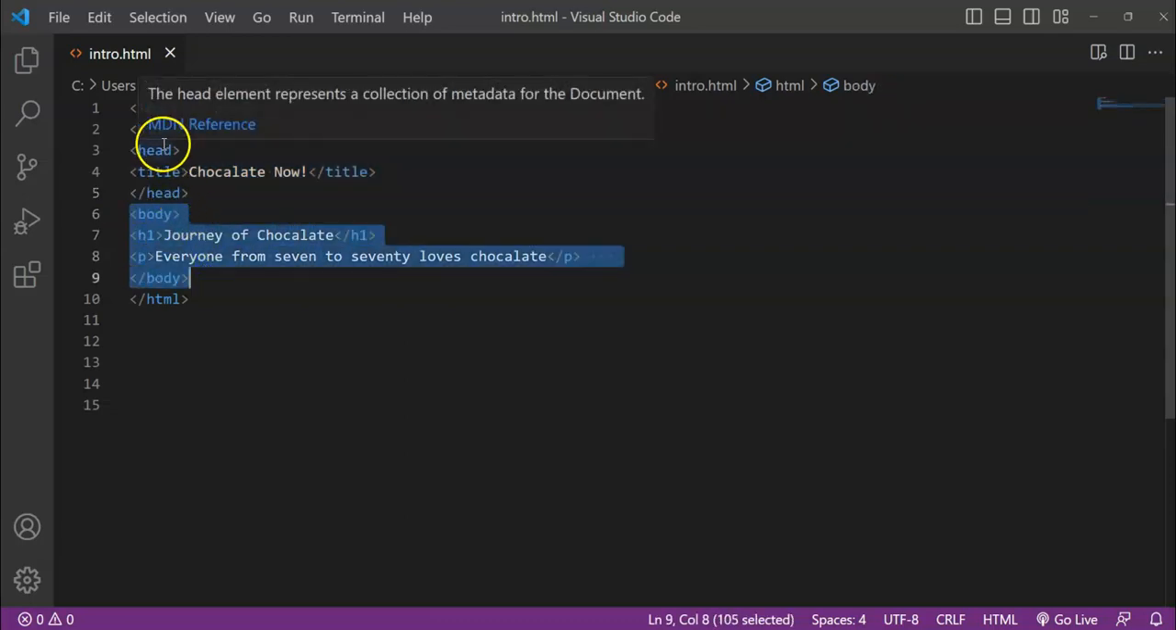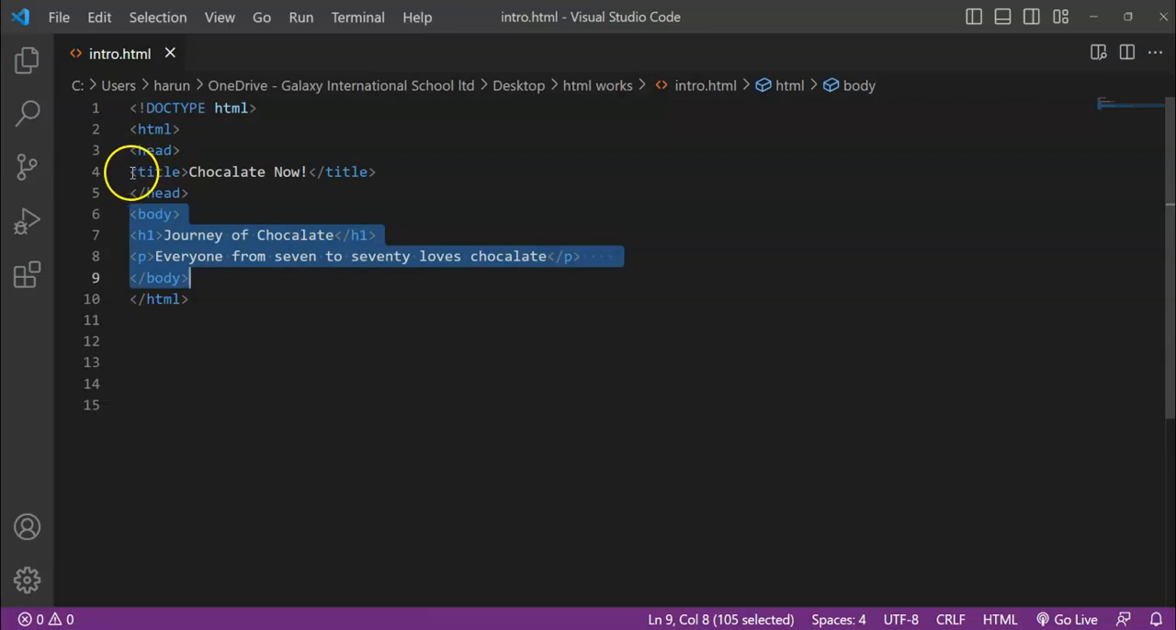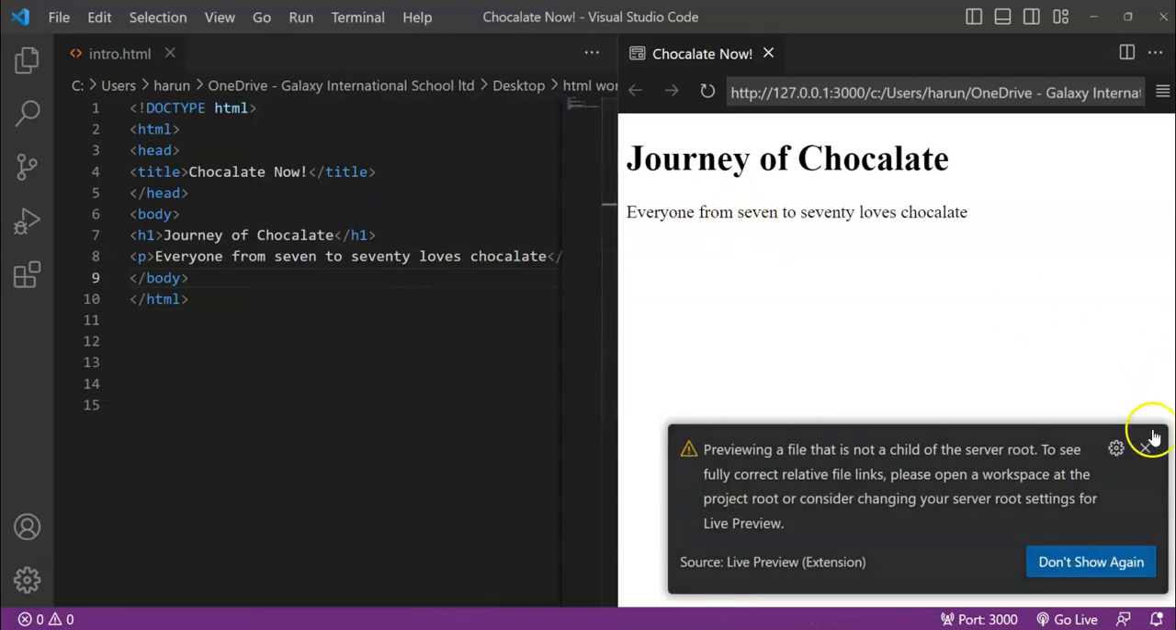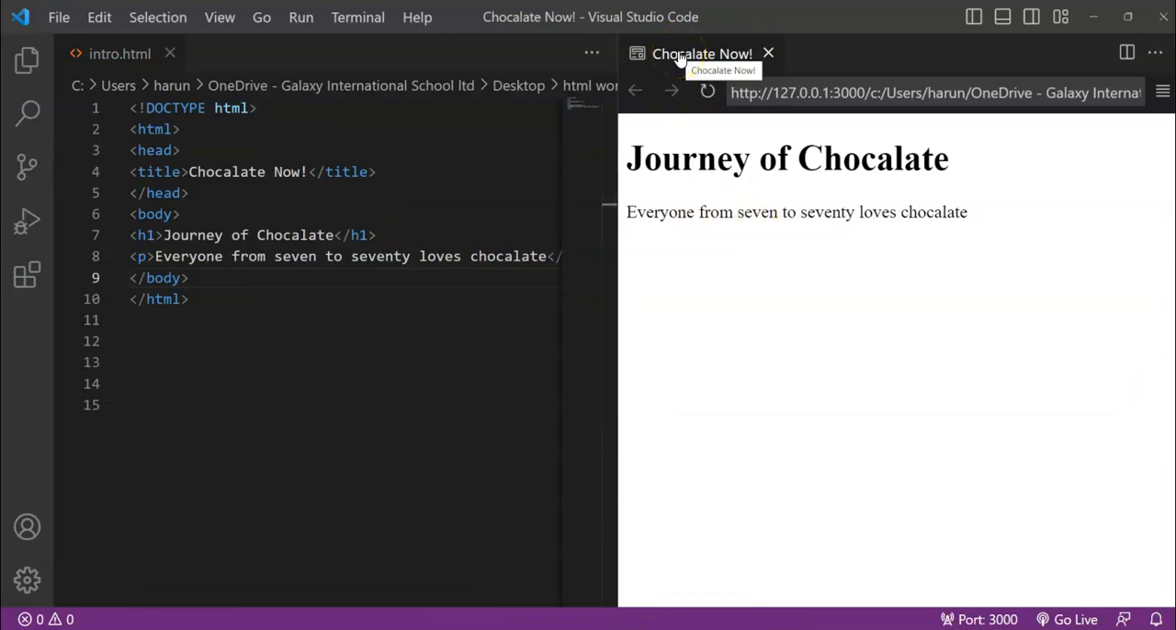In our head we put our title, the content of the title, whatever we see on the title bar. And then in the body section we have heading 1 and paragraph. When we do this, we can right click and show preview, and then we are going to see that we have our title chocolate, and this is on the title bar, heading 1 journey of chocolate, paragraph everyone from 7 to 70 loves chocolate. This is what we did today.